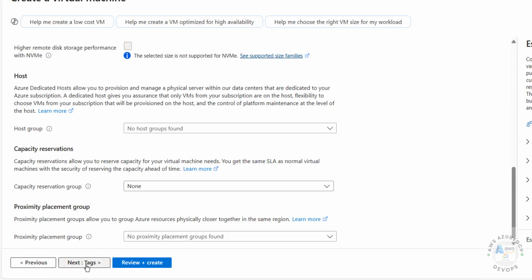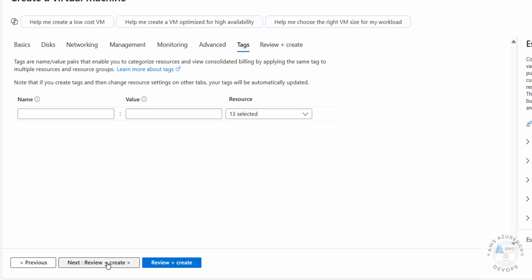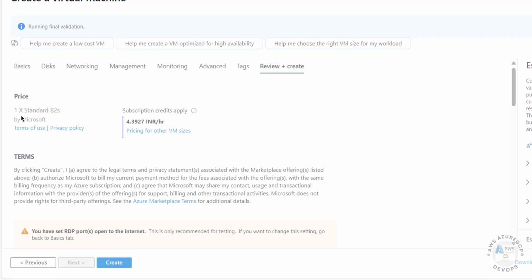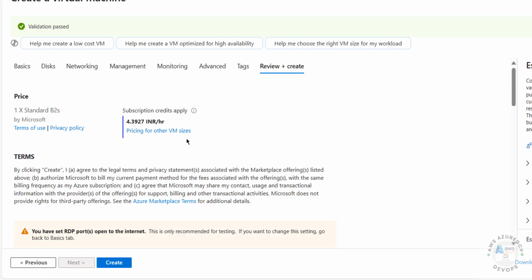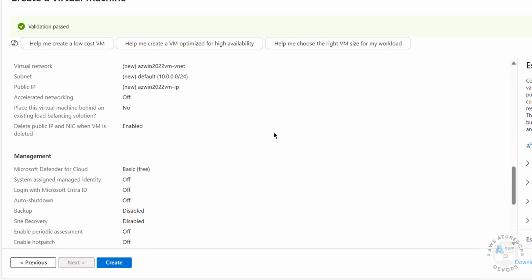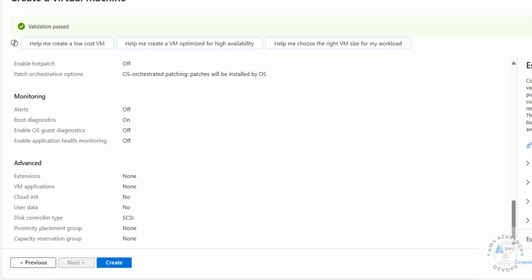The remaining options I am not going to configure. Tags, I am not going to provide any tags. Then click on Review and create. See, this is the estimated cost per hour. Okay, these are the list of the options that we have selected. Review the settings one more time, and see here, this is the estimated monthly cost.